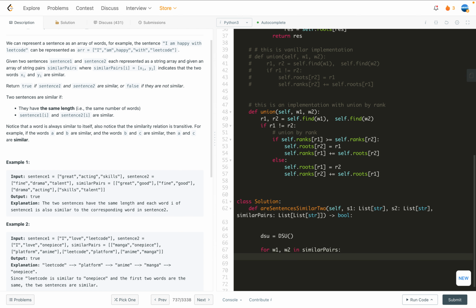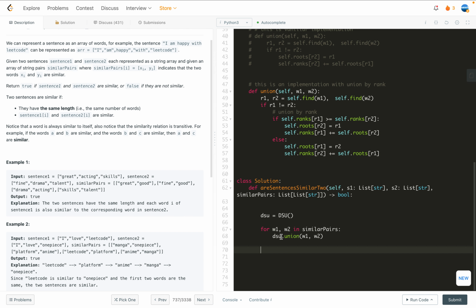What we do is we call DSU union on W1 and W2. So then this will actually be the main problem logic. Now we check if the two sentences are similar. We just need to use the definition, right? Check if the two sentences are similar.